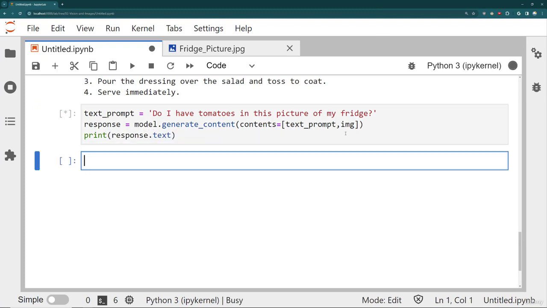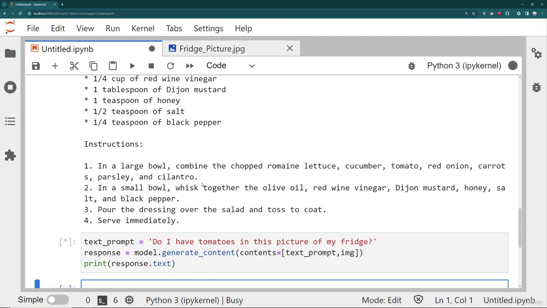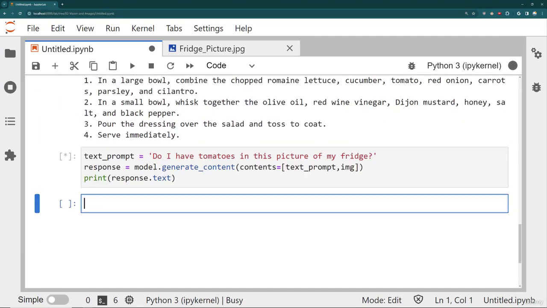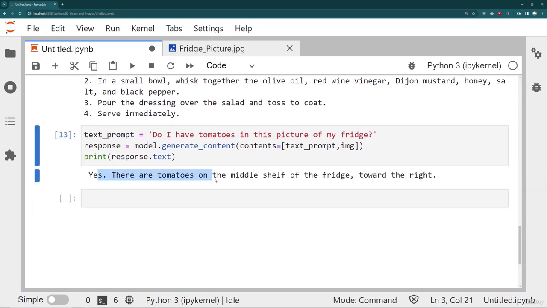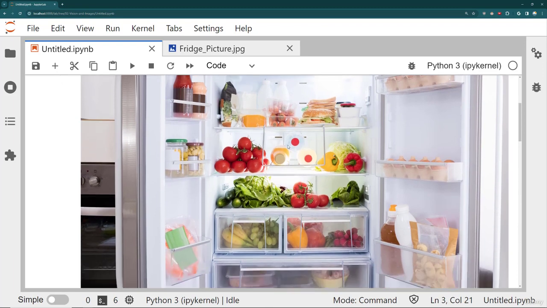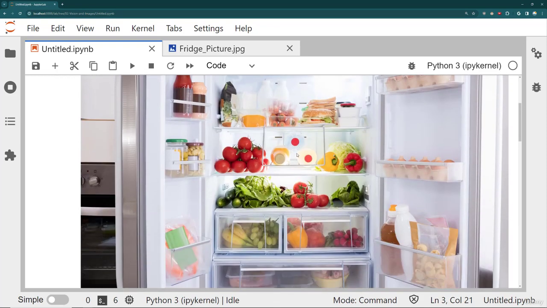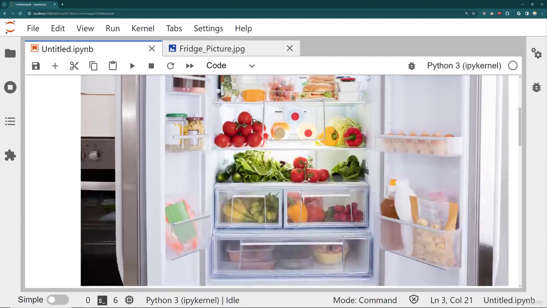So maybe I've set up a really fancy API and I'm using Gemini AI models. And remember, if I take a look at my image here, there are definitely tomatoes in this fridge. So I scroll down and give it a little bit of extra time there. And there it is. So yes, there are tomatoes on the middle shelf of the fridge towards the right. Depending on how you actually look at this fridge, that could be incorrect or correct. I believe it's referring to this batch of tomatoes here in the middle towards the right, not over here on the left. So that is maybe a little confusing, that there are two batches of tomatoes. This is also kind of an interesting picture of a fridge. I'm not sure people would just lay sandwiches like this and raw lettuce in a fridge like that, but, you know, to each their own.